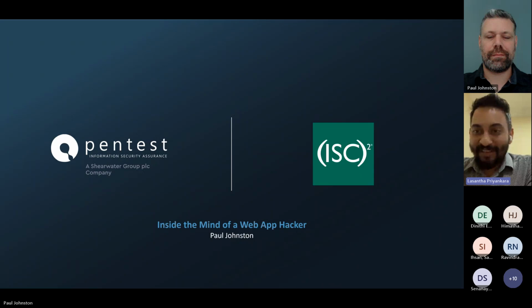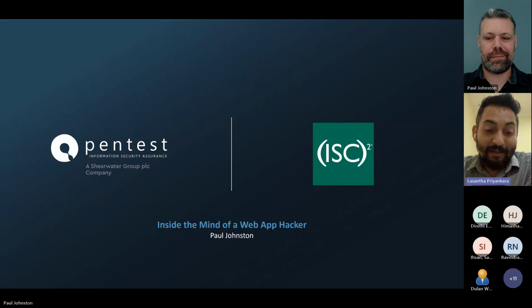Today we have a very special guest all the way from the UK, Paul Johnston. Paul is a security consultant at Pentest Limited. And as it happened, he happens to be my first boss who offered me a security job. And Paul specializes in web application security, and he has over 25 years of experience as a developer, sysadmin, pen tester, security consultant, security tools developer, and government contractor.